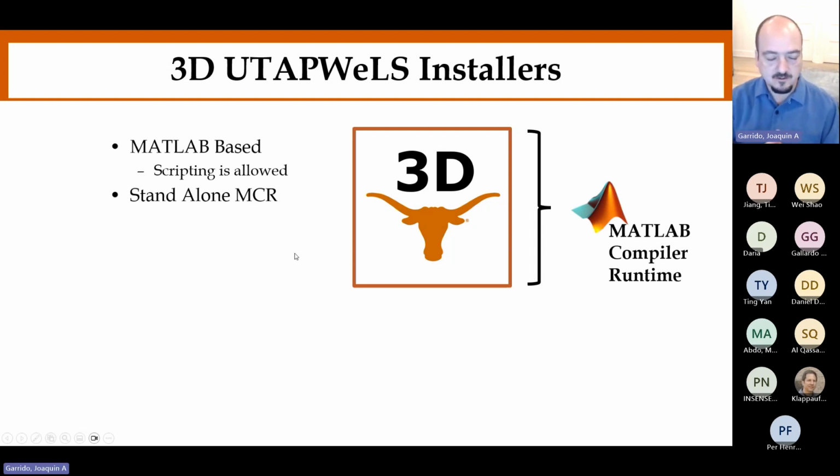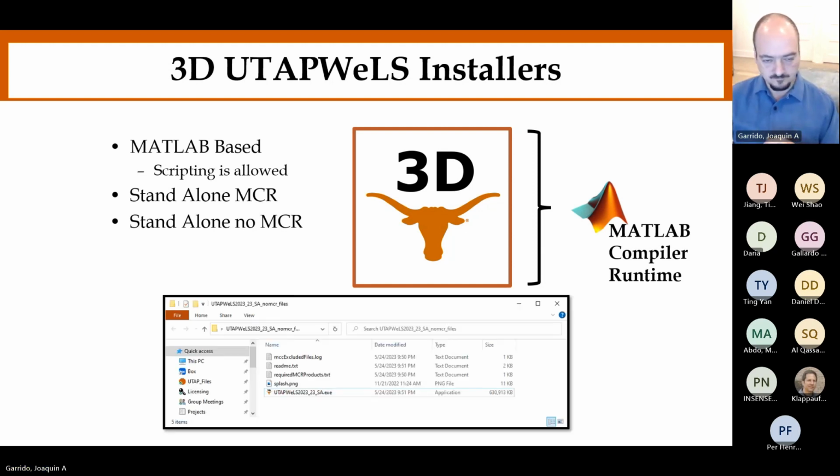Then we have the standalone MCR. This is the standard version. This is the default version that most people use. MCR stands for MATLAB Compiler Runtime, which is MATLAB without full MATLAB installation. So it allows you to run everything MATLAB without actually using MATLAB. This is what you install when you install UTAPWeLS. And because you install MCR, once you have installed the standalone MCR, it's possible to install it again without actually installing the MCR, which has the benefit of not requiring admin rights. Lately, because IT protocols have been changing a lot in the past 5 years or so, some companies don't even allow you to install this, which is a pity, but that's okay. Anytime you get the link to download UTAPWeLS, you get these 3 options.